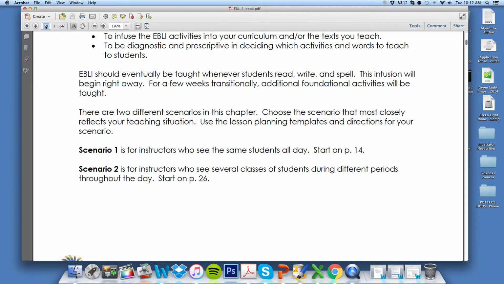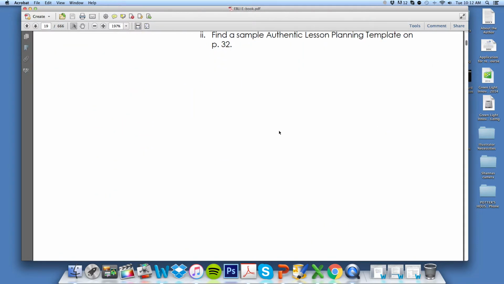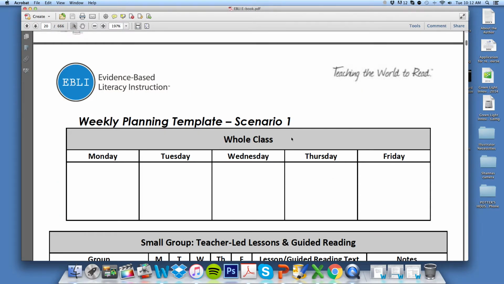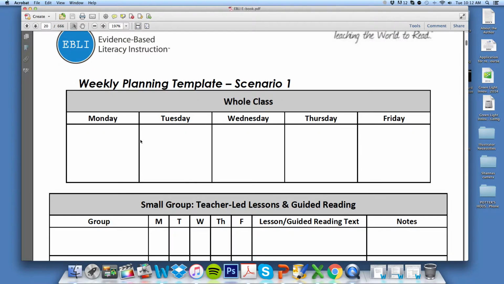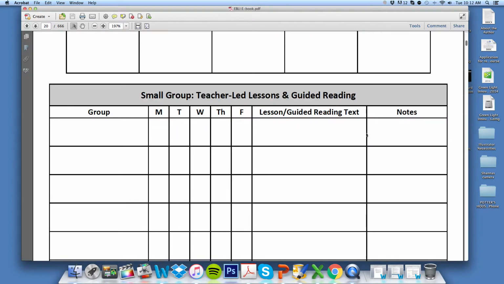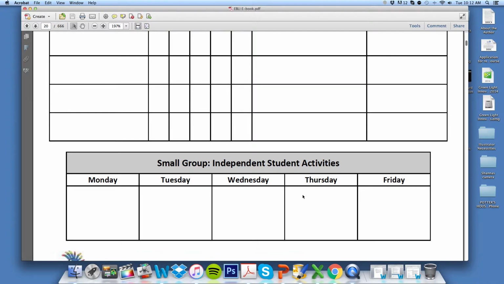Again, just choose whatever works for you, but we are going to go to the one that sees the same students all day. It's going to give you some notes about that, and then you're going to have these blank lesson planning templates. This is for the scenario where you see the same kids. You'll have your spots to fill in your whole class lesson plans. You'll have your spots to fill in your groups, the dates, and your lessons for your small group, whether they're teacher-led or not. And then a space at the bottom if your students do independent activities while you're doing teacher-led groups, you can fill that in.